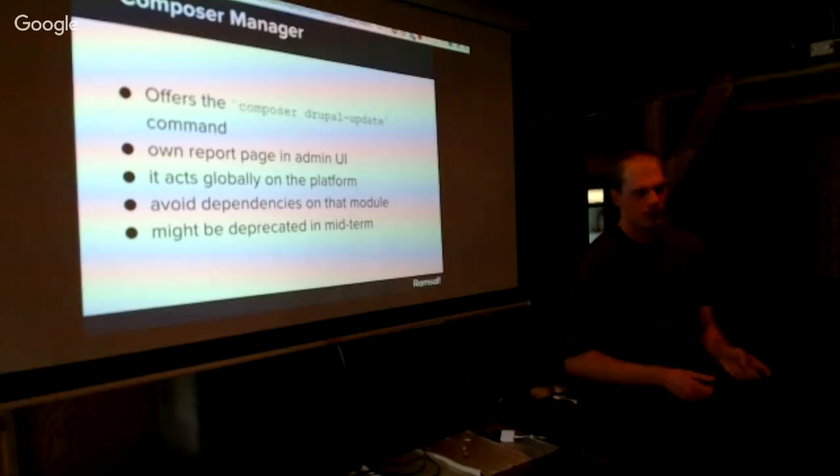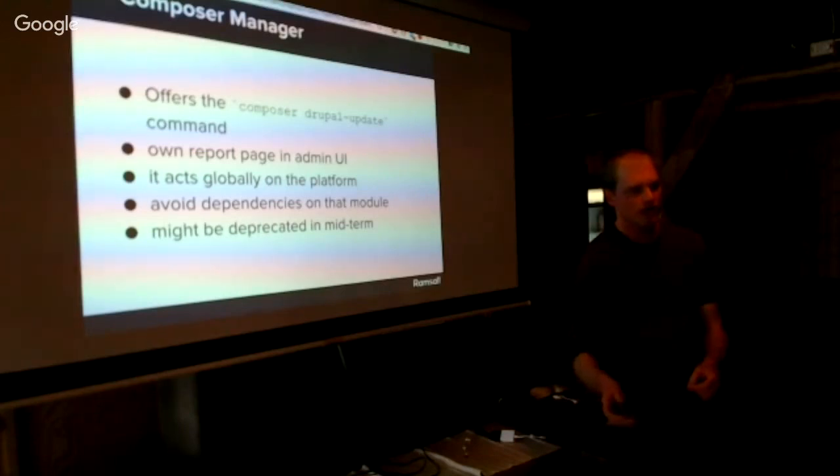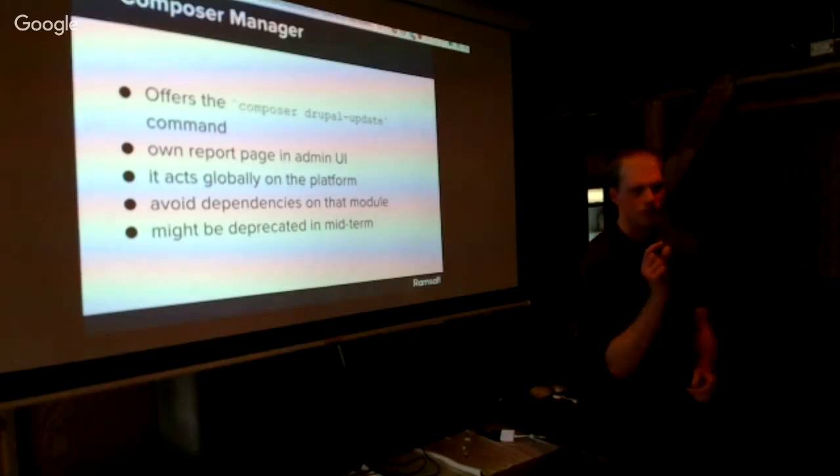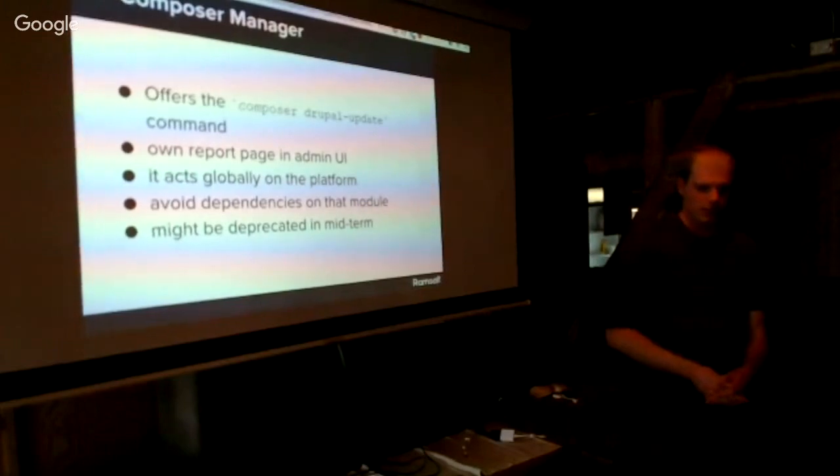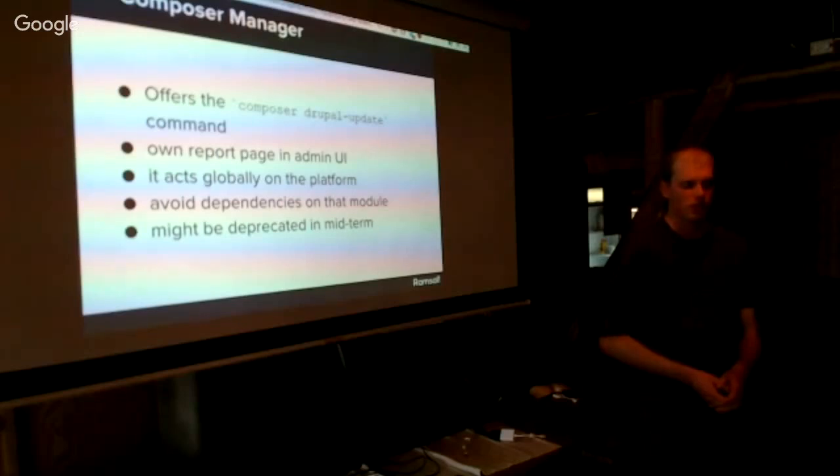So that means that it also might update Drupal core libraries, and you shouldn't update all the libraries just to install one simple module. That's one of the biggest downsides of the whole Composer Manager approach, and one of the maintainers actually announced that you should rethink using this Composer Manager approach.